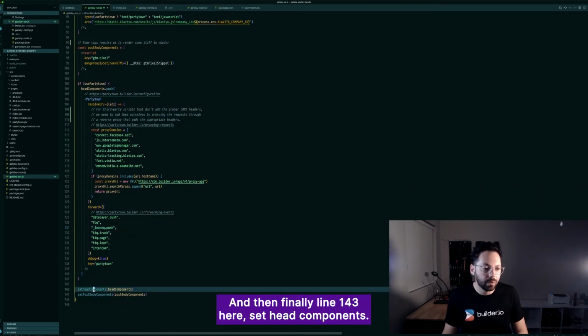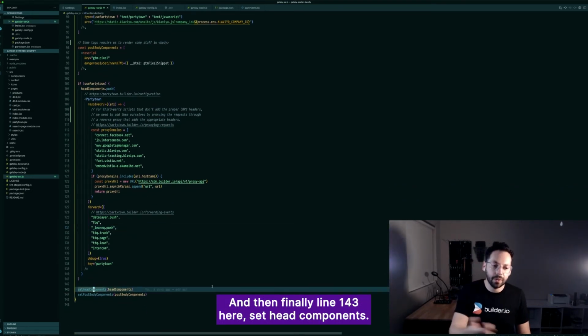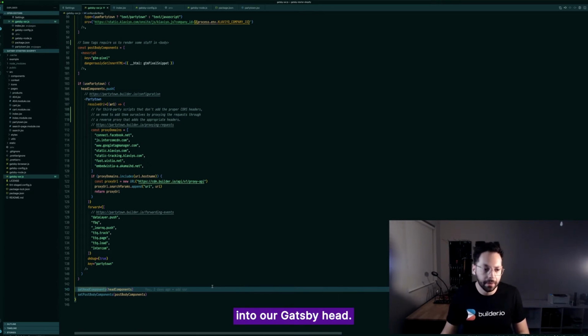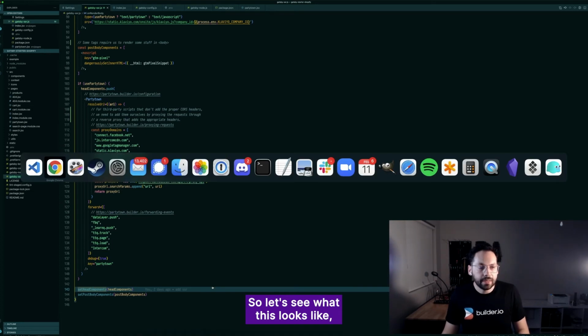And then finally, line 143 here, set head components. This is the thing that actually injects the tags into our Gatsby head. So let's see what this looks like.